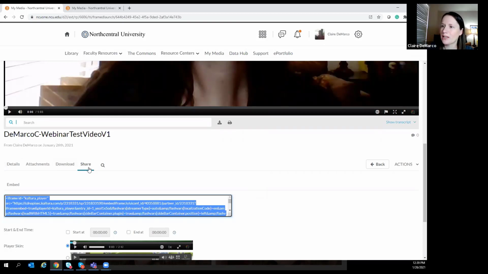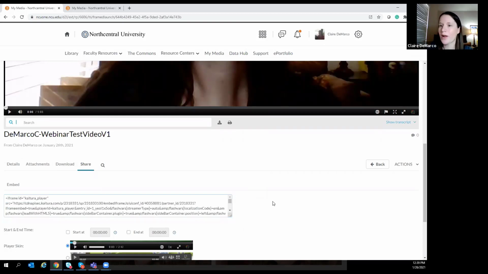So when you click on share, it gives you the embed code, which is all well and good if you're in a system that uses the embed code, but the Commons doesn't. And if you just want to send someone a link, the embed code is not very helpful. But the regular link, we'll call it, is part of the embed code.